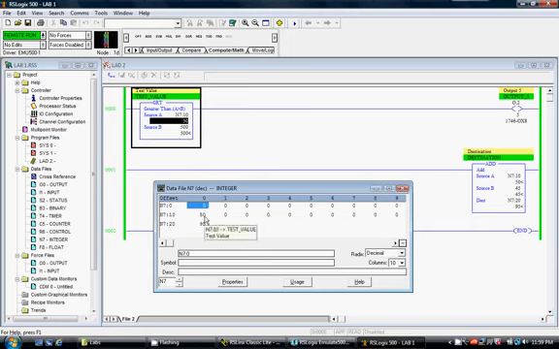So right now I have N7:10 is less than 500, so my output is not on. So I can enter a value here in the data table manually by clicking on this, and I'm going to make this 600. I type in 600 and hit enter, and now we see that the output O:2/5 is on, and also that I've recalculated the add instruction in rung 1. I've recalculated N7:20 to be 645, which is of course correct. It's 600 plus 45.